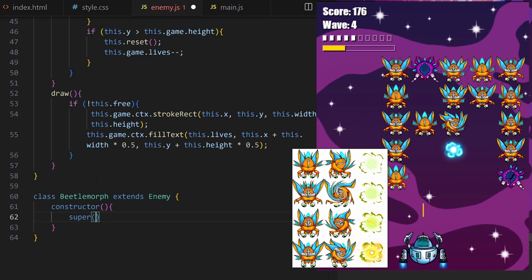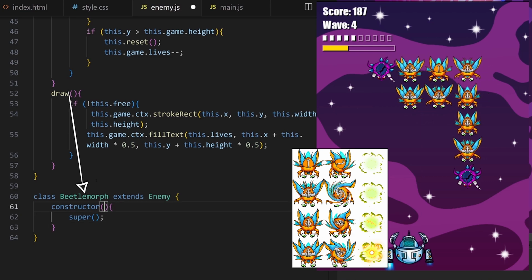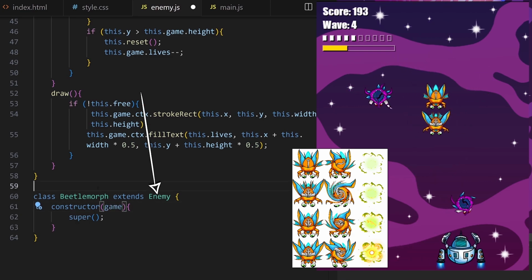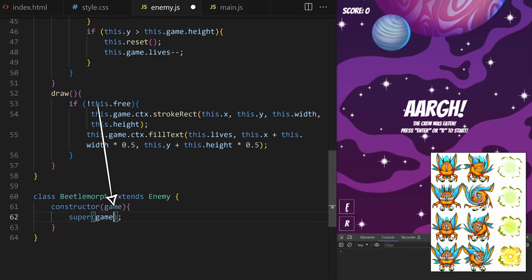For now, I will just grab the Beetlemorph sprite sheet in the resources section and I will put it into my project folder. Beetlemorph subclass extends the enemy superclass. Constructor will expect game as an argument, and I will pass it along to superclass constructor when we call it. So here I'm calling class constructor on the parent enemy class we are extending.